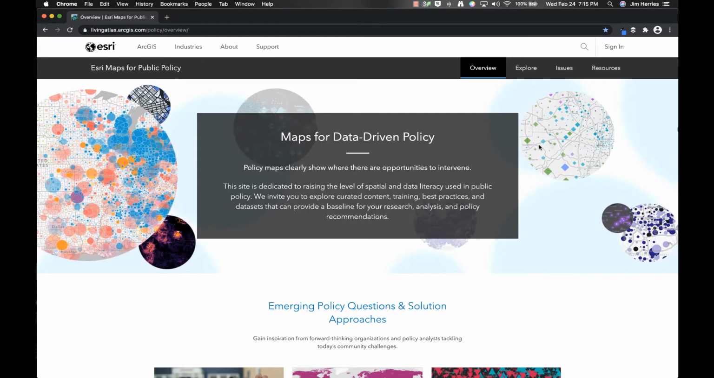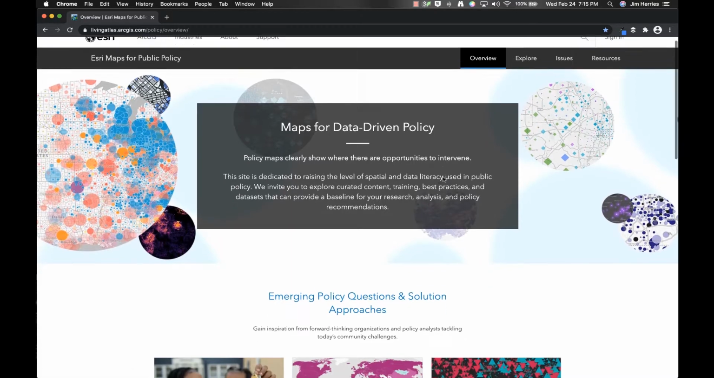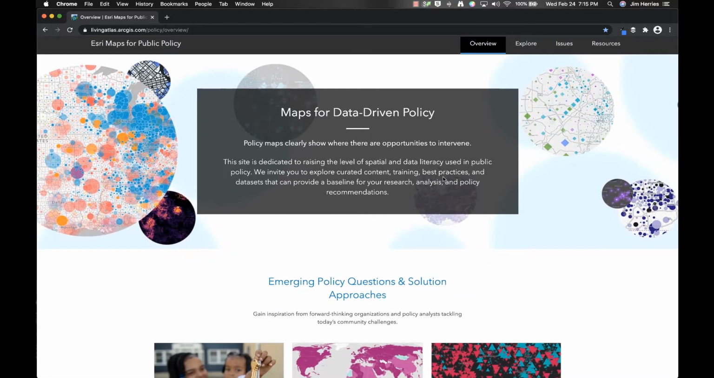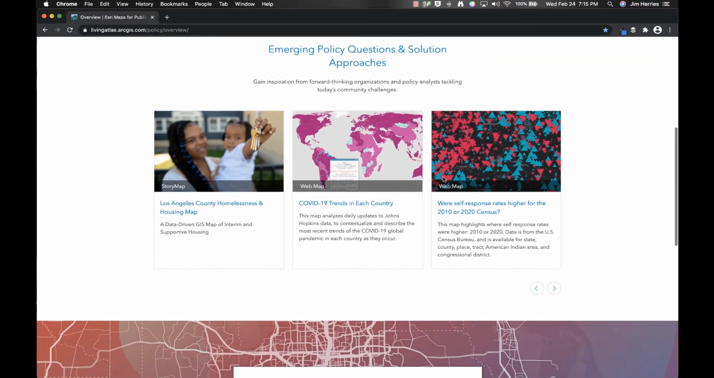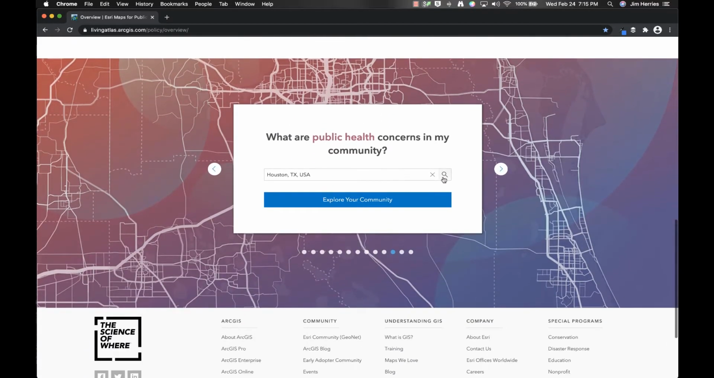Let's look over the Esri Maps for Public Policy site together. There's just four tabs across the top of it. On the homepage here, you'll find the definition of what a policy map is. We define it as a map that clearly shows where there are opportunities to intervene. We show a few examples mid-page, and then towards the bottom, there's a number of questions available.